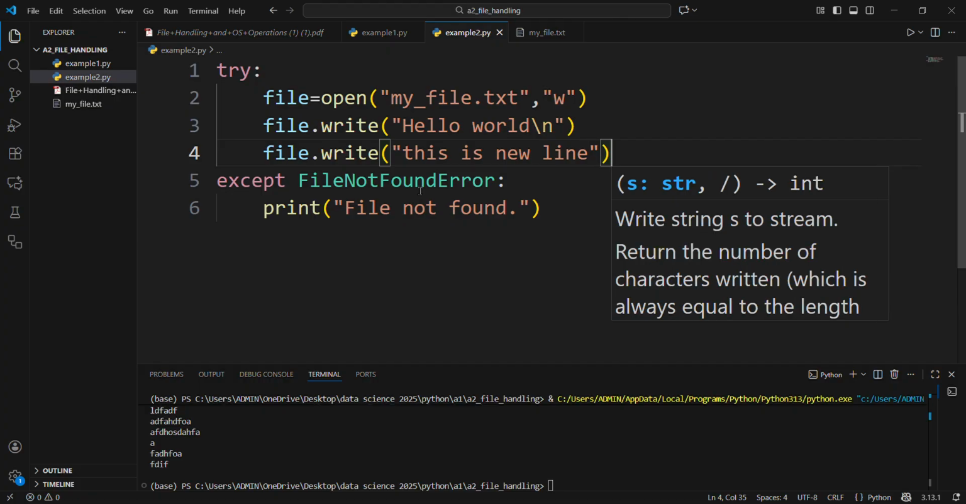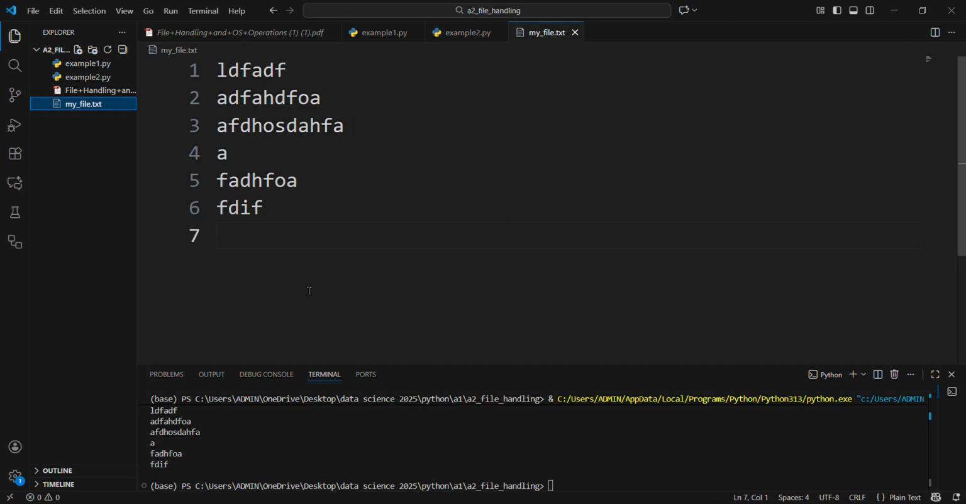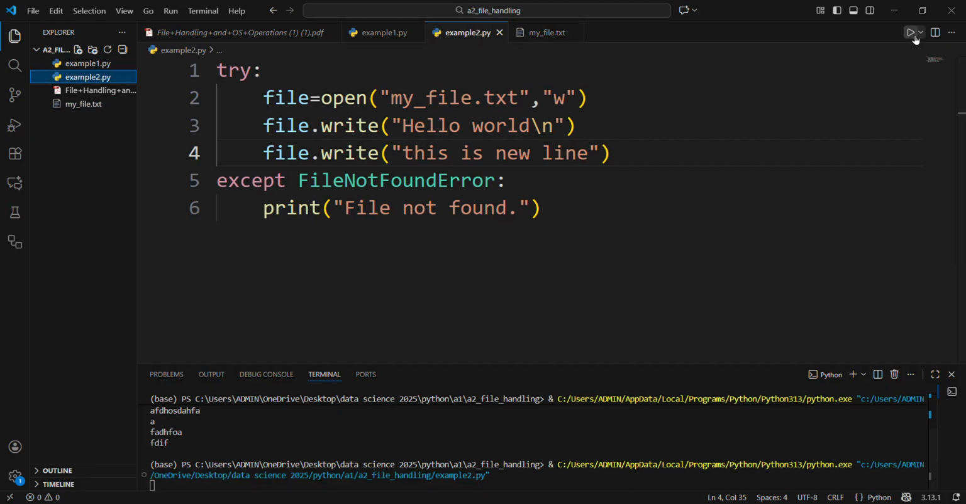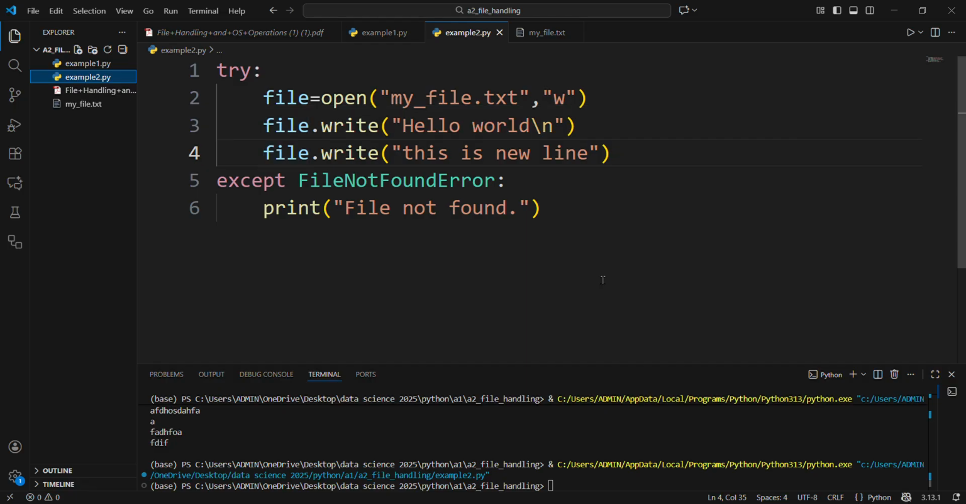Okay, now what are we going to get in the output, let's see. Previously the data stored in my file is this. Now let me run the code. Let's see what is going to happen. Okay, it ran. Now let's see the file, what happened to it. It just changed, you can see. It has just overwritten the previous data in the file with this new data. So that is the use case of write.